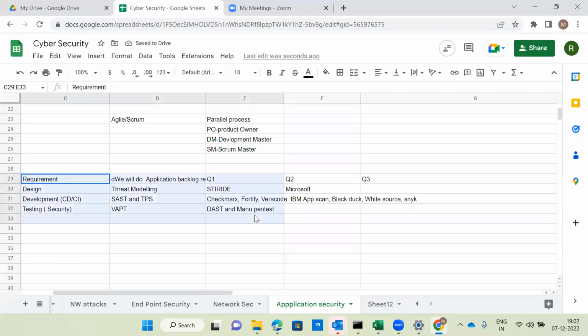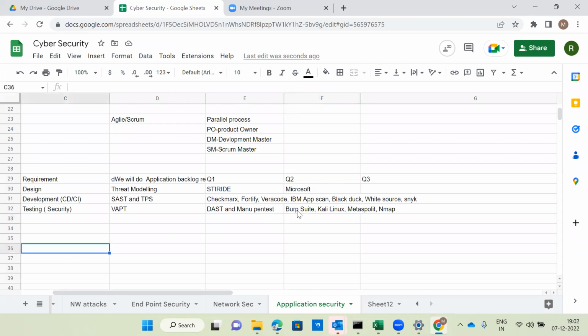For pen testing, we also have tools. For example, Burp Suite is one of the very popular tools. Kali Linux and Metasploit, Nmap we already discussed. These are a couple of the tools available. OWASP ZAP, Postman, Juice Shop. So many tools are there. Burp Suite is a commercial tool, and the remaining are all open source tools.